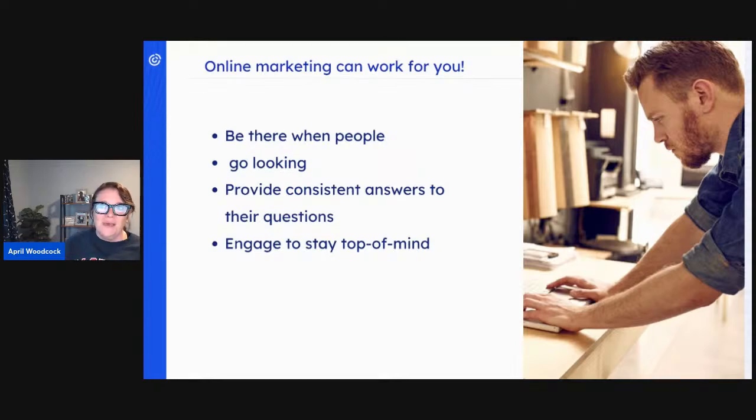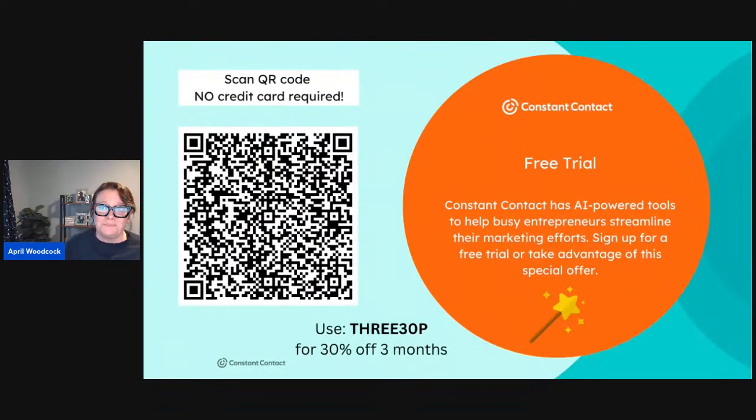It allows you to be there when people go looking. It also is an opportunity for you to provide answers to questions. And we didn't even get into it today, but you could talk about chatbots as well. Your goal is to engage and stay top of mind. So that is for when people leave your website, they go to your social media, their email, you're branded, they understand that it's you that's reaching out to them.